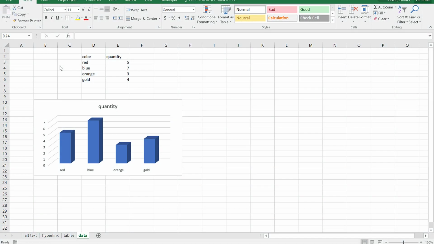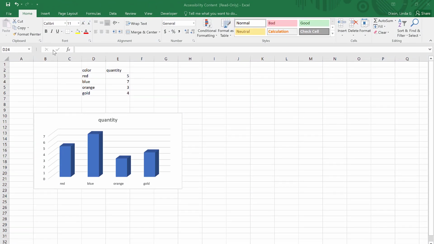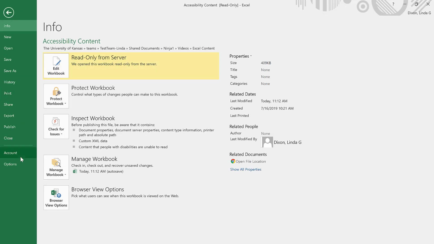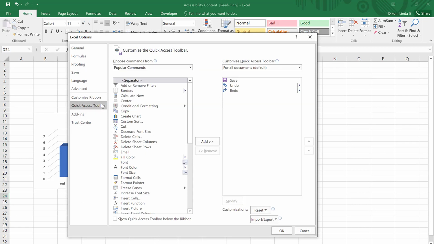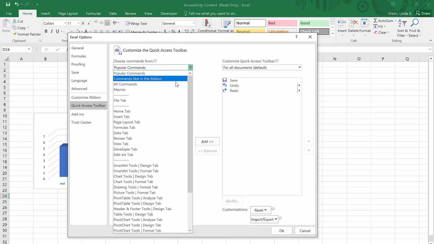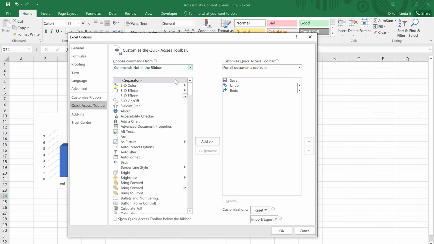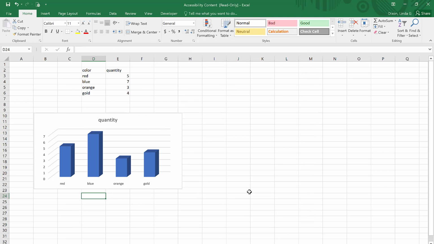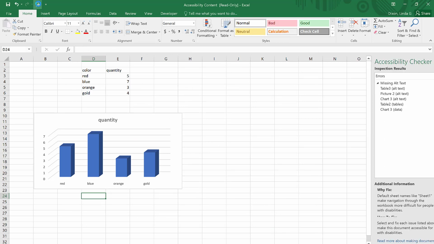If you would like to add Accessibility Checker to your Quick Access toolbar, go to File, Options, Quick Access Toolbar. Under Commands From, click the down arrow and choose Commands Not in the Ribbon. Highlight Accessibility Checker, Add, then OK. You will now see Accessibility Checker in your Quick Access tools.